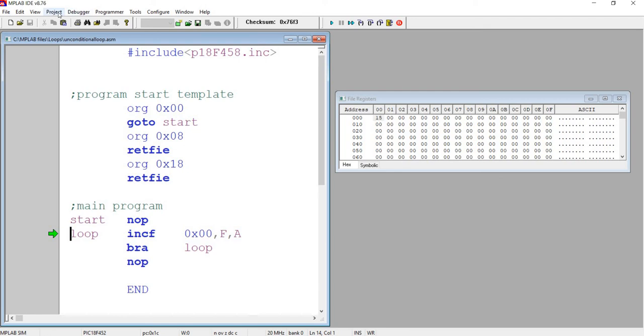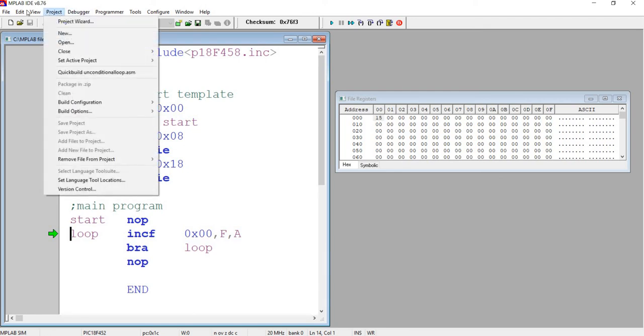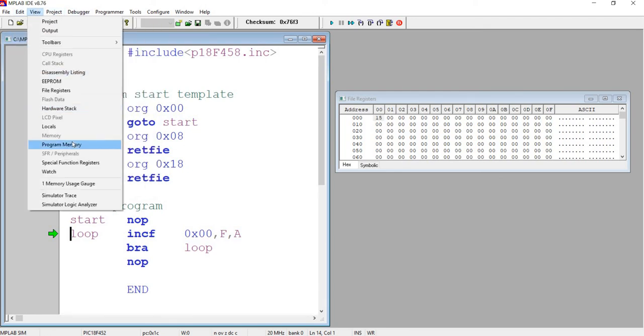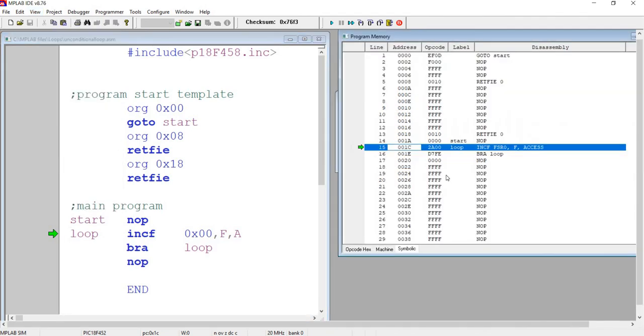Now, I just want to show you something before we end this class. So under program memory, this is the branch loop, right? The branch loop's opcode is D7FE. Take note of that. The branch loop, when we use branch loop, is D7FE.